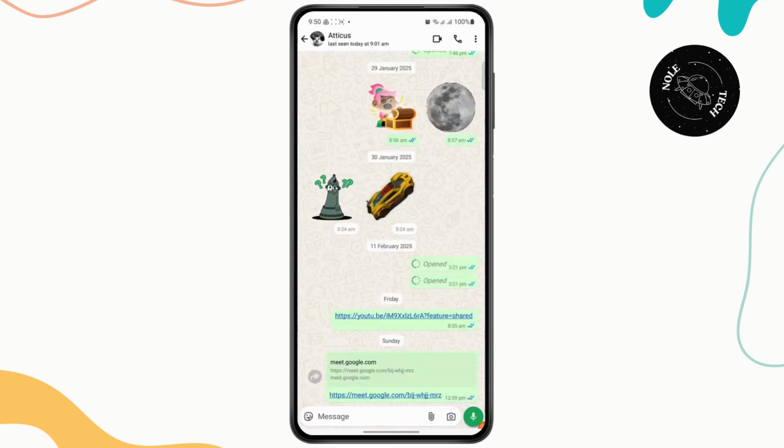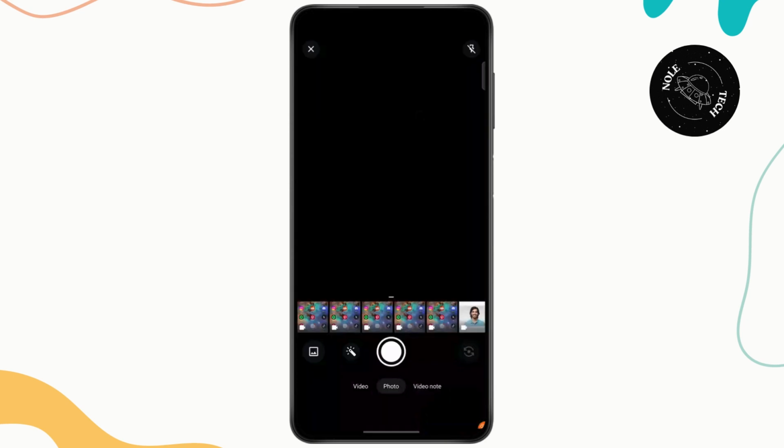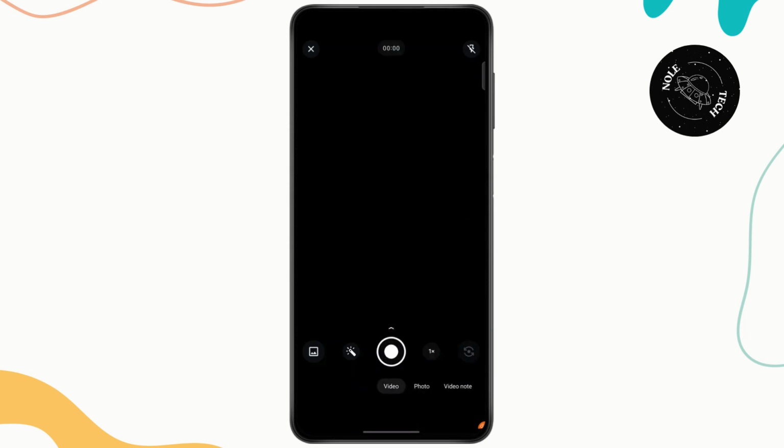But if you're having problem with the zoom, then what you can do is simply tap on this camera icon. Now you're just going to try to zoom in with your finger right here. You can tap on this 1x to zoom in.